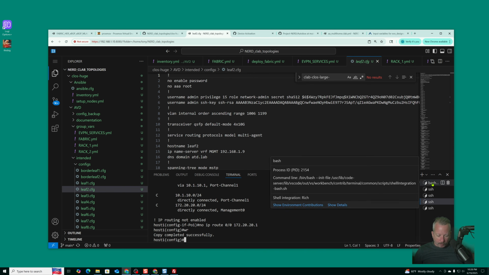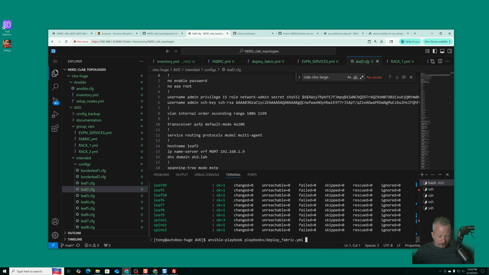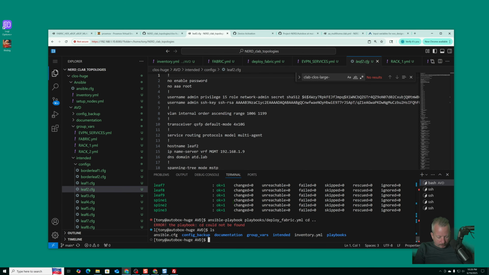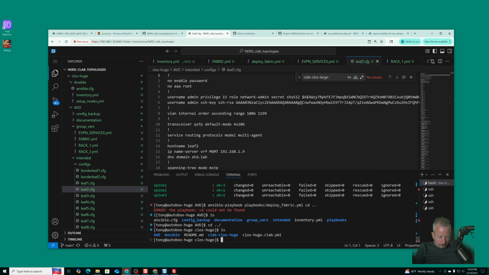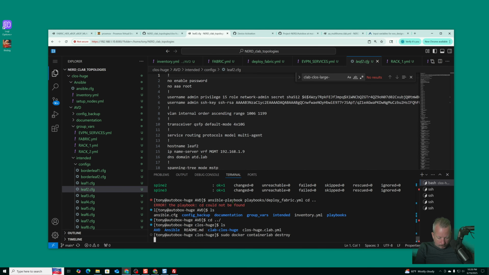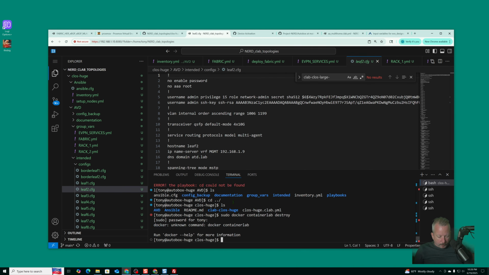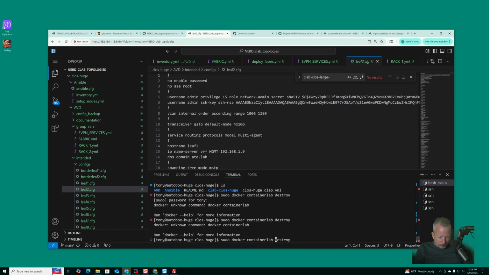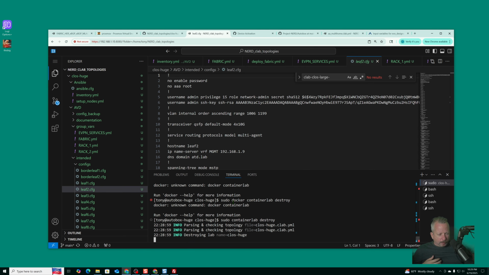What I need to do now is I need to destroy this. So I need to get rid of, destroy, sudo. Oh yeah, not Docker. Sudo containerlab destroy. I need to get rid of that subdirectory because that's got all the images and stuff in there. We don't need that.